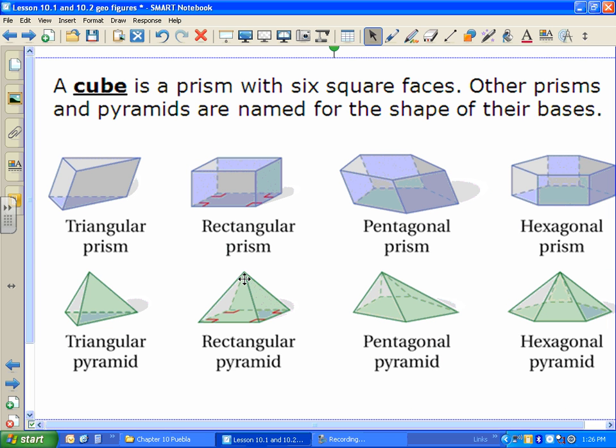If you notice, here I'm just going to read along with you. You don't have to write any of this, just for you to watch. A cube is a prism with 6 square faces. Well, there's other prisms and other pyramids, and they're all named for the type of shape that's on the base. So remember I told you that prisms could have different bases?